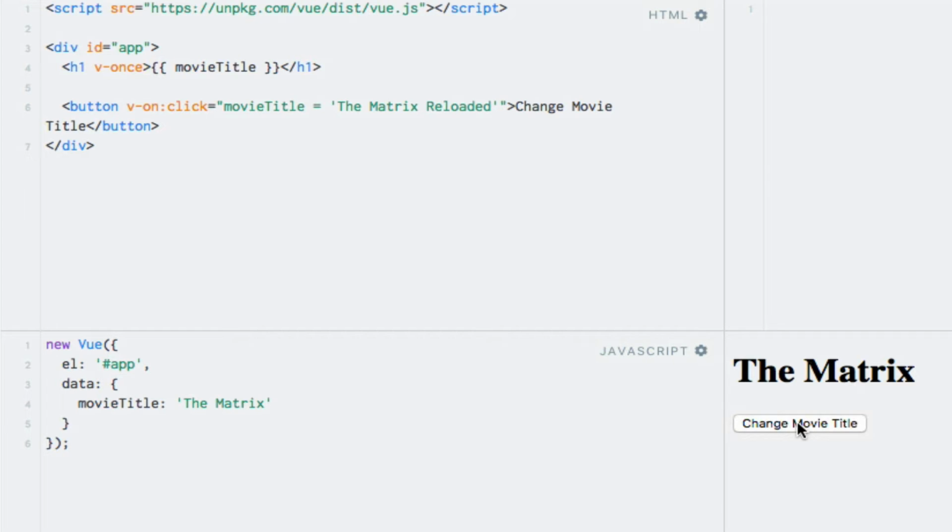This is because the h1 element will not be re-rendered after it has been rendered initially. So when Vue.js processes data changes, it will simply ignore the element. If the element had any children, these would also be ignored, even if they contained any string interpolation, for example.